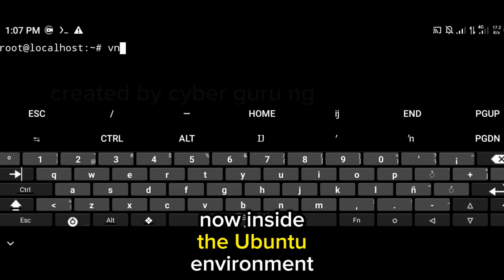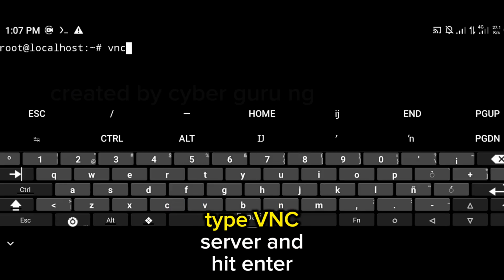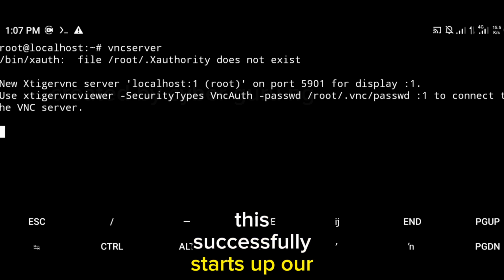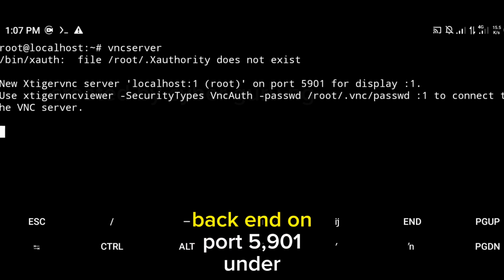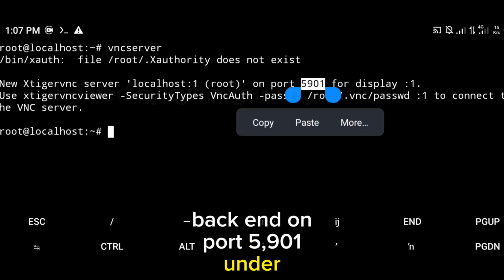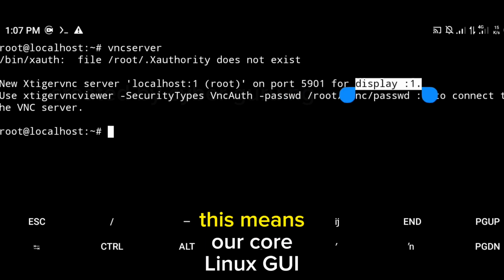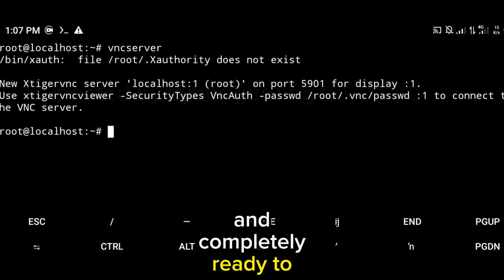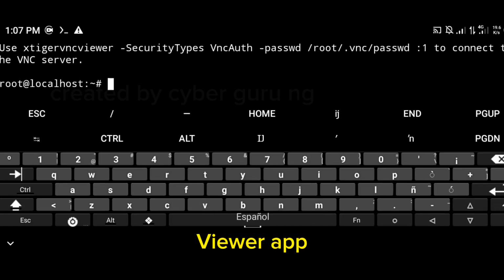Now, inside the Ubuntu environment, type vncserver and hit enter. As you can see, this successfully starts up our graphical desktop display backend on port 5901 under session localhost:1. This means our core Linux GUI system is officially live, up and running in the background, and completely ready to accept connections from our VNC Viewer app.